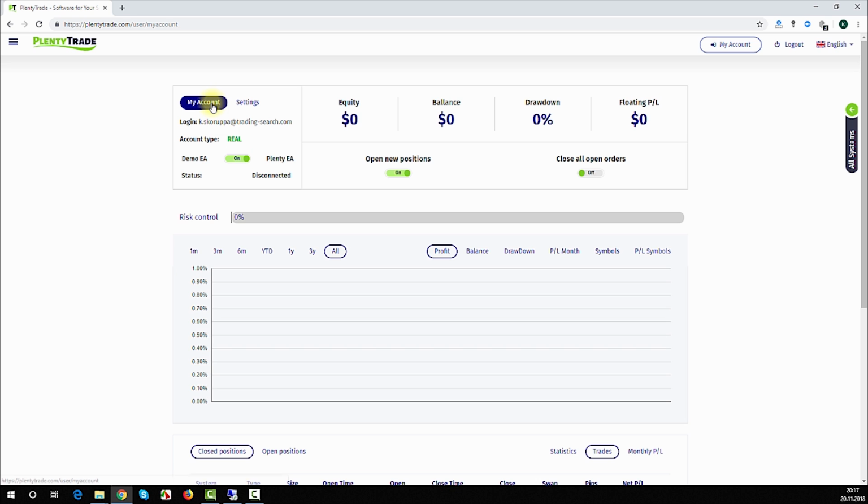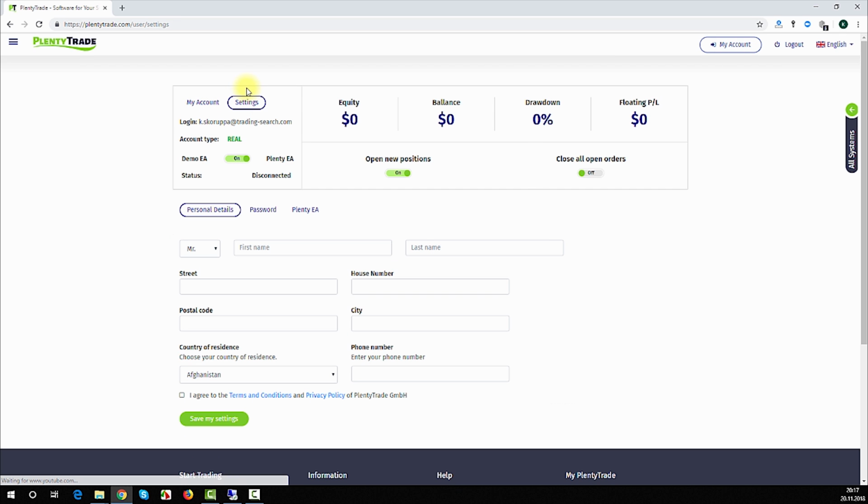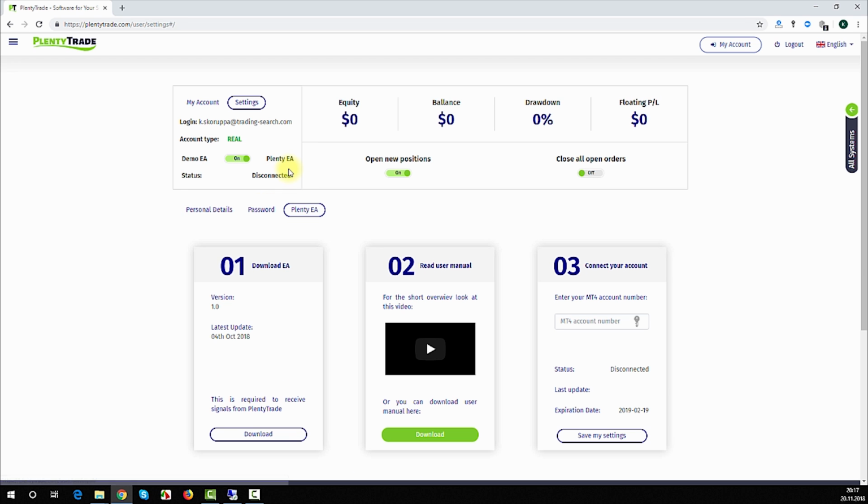Live version. Next to the My Account button, you will find the button Settings. Click on it. Below, you will find some settings for managing your account. Now, click on the tab Plenty EA. Now, following the 3 steps, you are ready to receive your selected signals to your account.